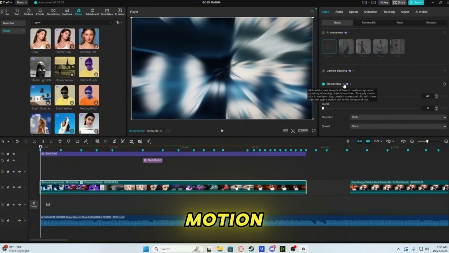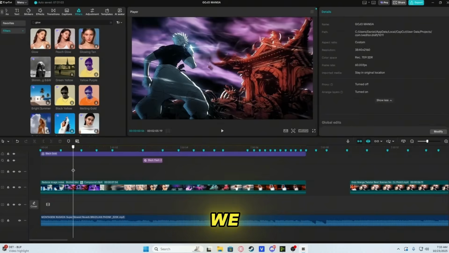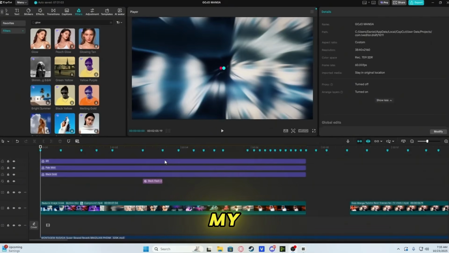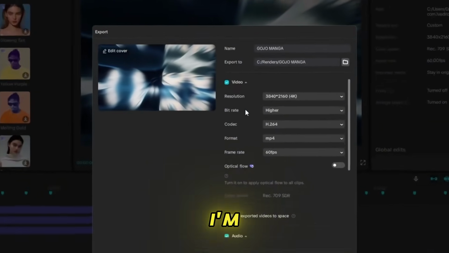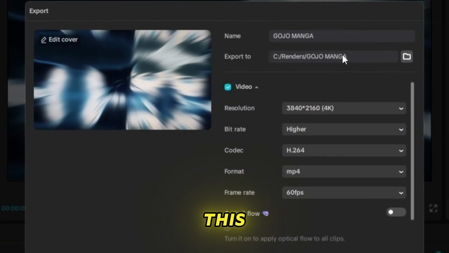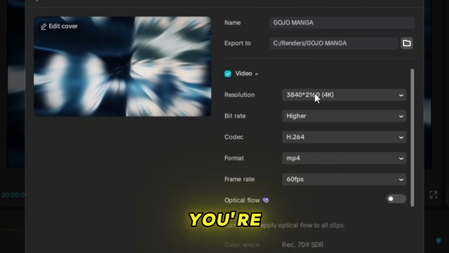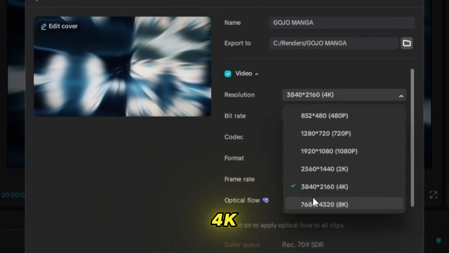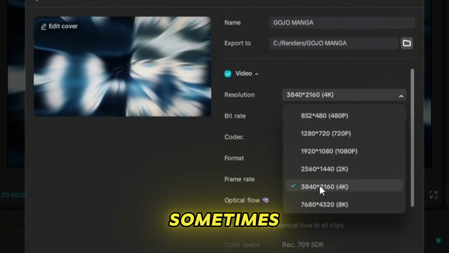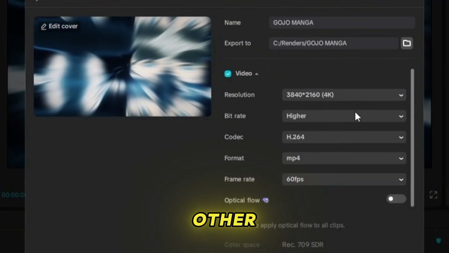So now that the motion blur is also done, now we can preview our clip. I'll go ahead and show you guys my export settings for the best quality. I'm going to come up here and put this export path to wherever you want it to be, and you're going to come over here and click video, and you're going to put resolution to 4K. Do not put this to 8K because TikTok doesn't let you render to 8K, and sometimes this doesn't let you render other things in 8K, and it's not that great on YouTube.